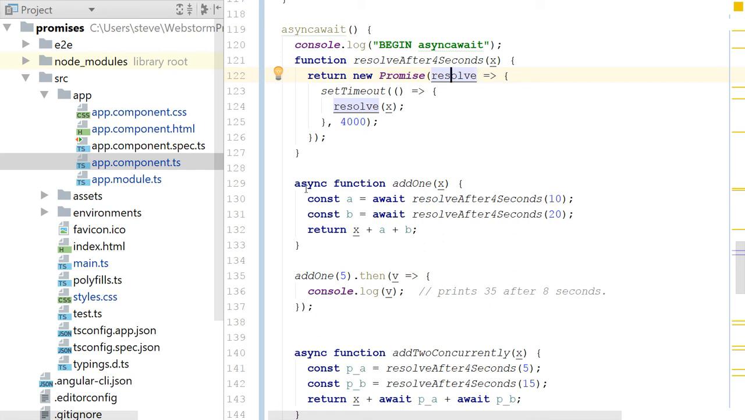Okay, now we then define an async function, and this function here has to return a promise. And so what we do with this is we call it add1, and it has an argument x which you're returning, but you have to add a and b to it. And a is a constant, and it's an await expression. You resolve it after 4 seconds with this 10 value.